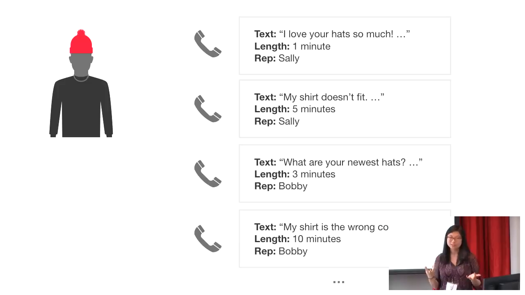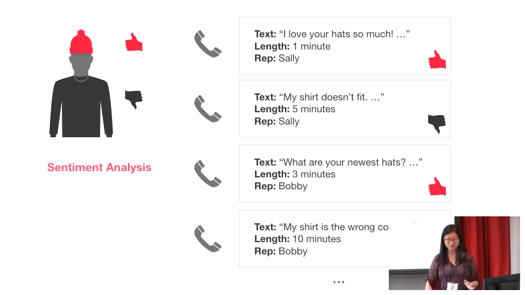If you're the manager, you could go and listen to all those 1,000 calls, but that would take a very long time. You might have your customer care reps maybe take notes on who's happy about what. But another thing you can do is use NLP techniques to actually read that text and figure out, is this a positive emotion or is this a negative emotion? So by applying NLP, you can see that people are generally pretty happy about your hats, but they're not really happy about your shirts. So this idea is called sentiment analysis, and this is one of the things that we'll be going through today.